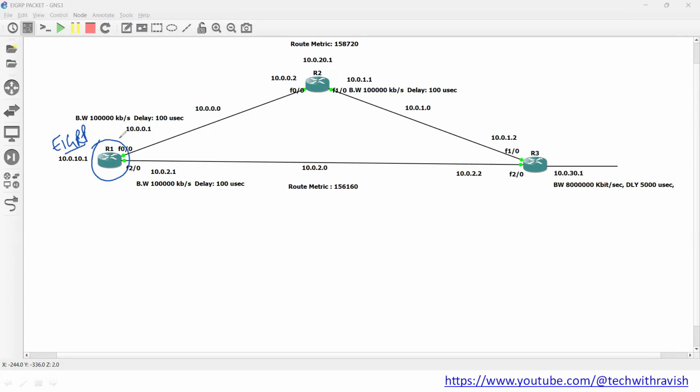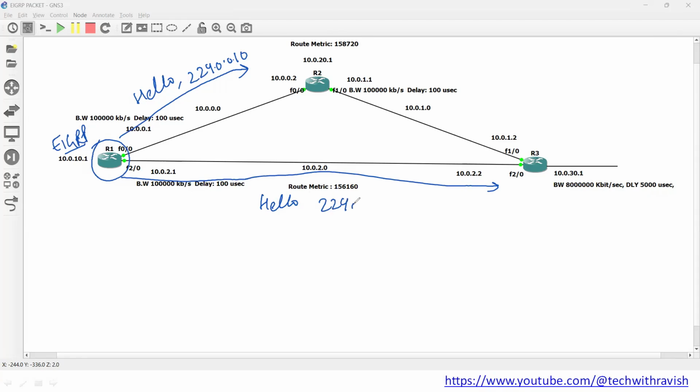So what will happen? It is going to multicast the hello message to its neighbor, with a destination IP of 224.0.0.10. Okay. In the same way, a hello message with 224.0.0.10. So it is going to forward the hello message to both the neighbors.